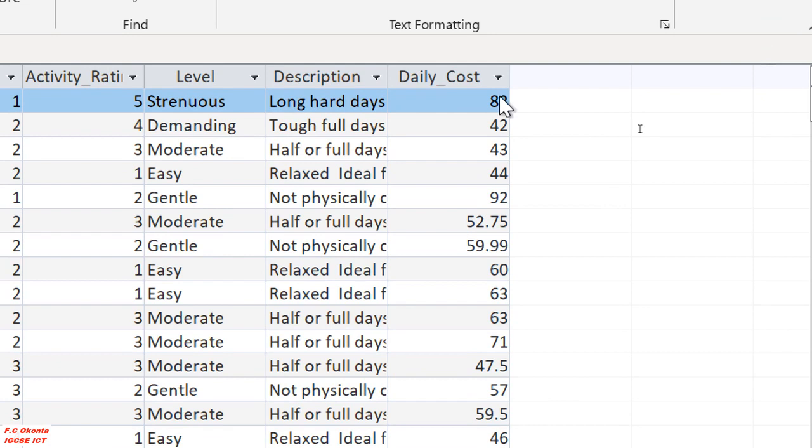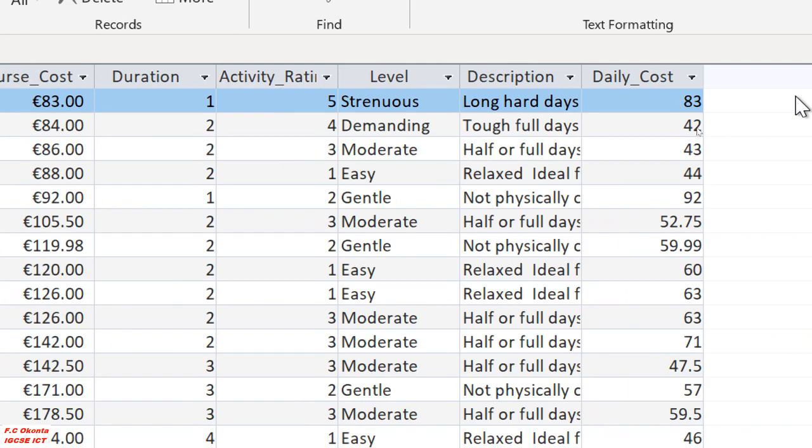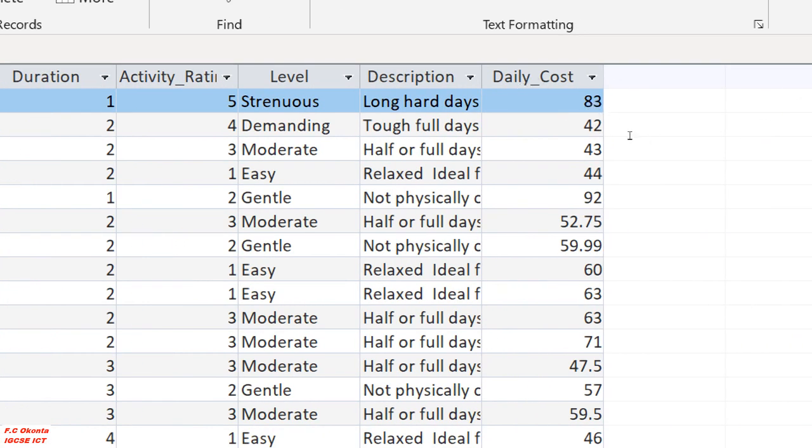Let's see. So you can see daily_cost calculation has been done. Again, we need to format this to display in 2 decimal places with the euro currency sign. This one, just like this, it has to be with the euro currency sign.